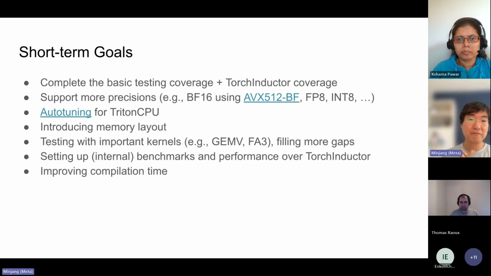Okay, so this is our final recap. The short-term goal this year is to complete our testing coverage in Torch Inductor, and we want to support more precision, like BF16 for AVX512 using the BF16 instructions, and we also want to support auto tuning for the Triton CPU. And the memory layout, this is an interesting topic.